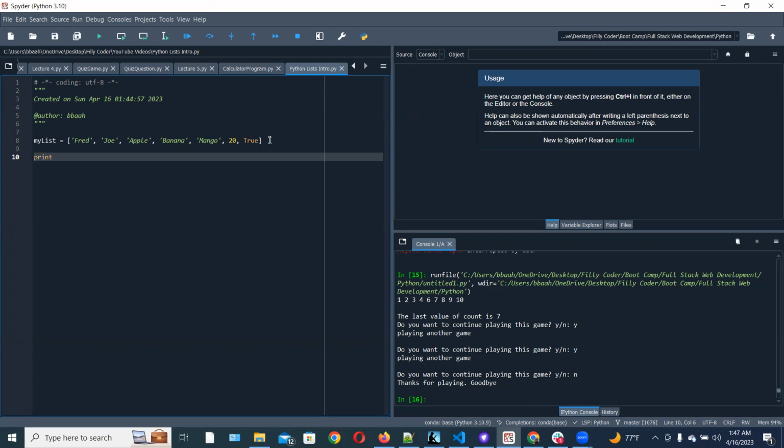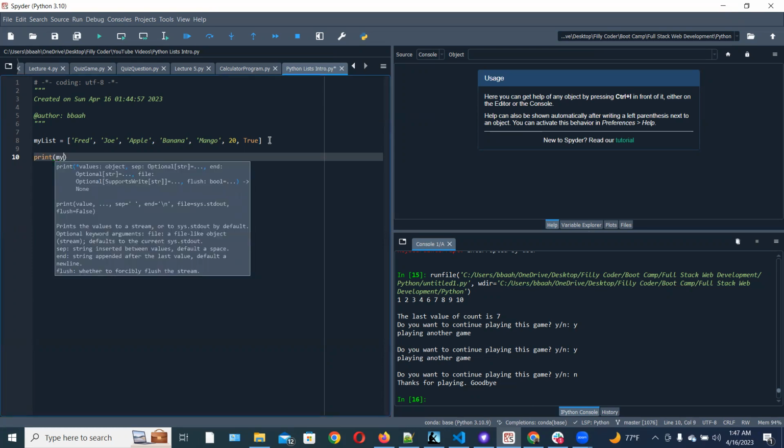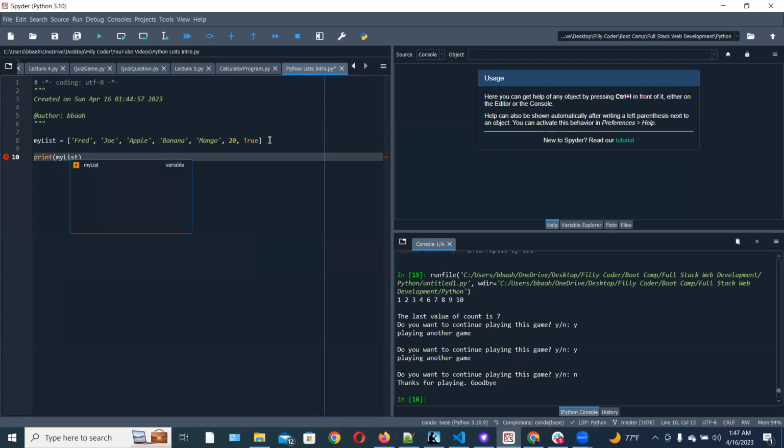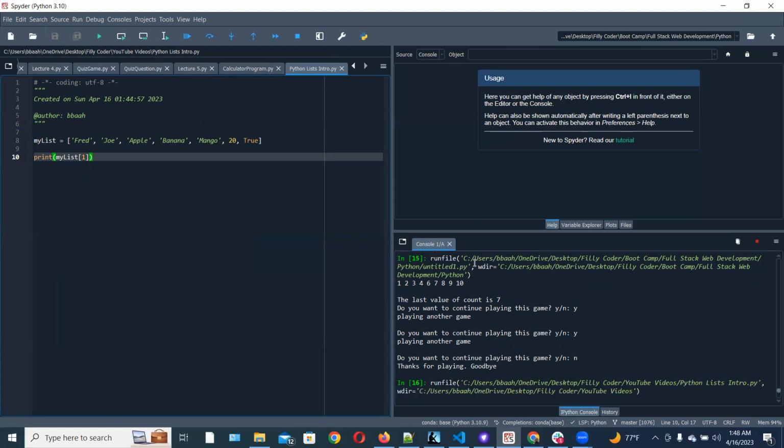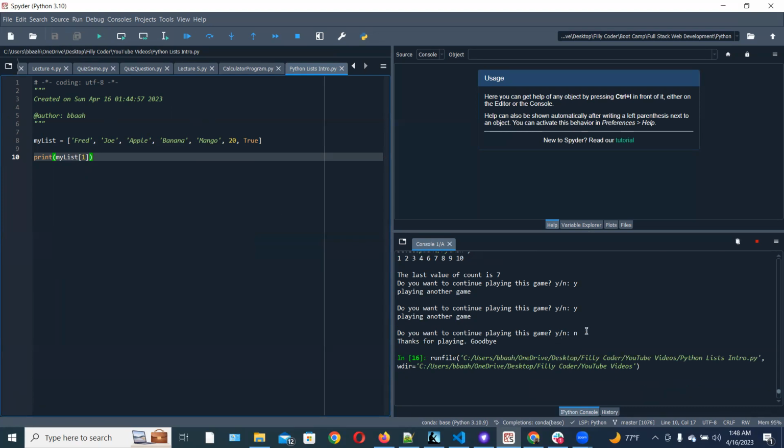So for example, I can print my list at, okay, I specify an index. So let's say I want to print my list at index 1. Index 1, the indexing starts from 0, so Fred is index 0, index 1 is Joe. So this should print Joe if I run it. So let me run it and let's prove that it's going to print Joe. Okay, I hit the run button. So there it is, Joe. Okay, so at index 1 is Joe.